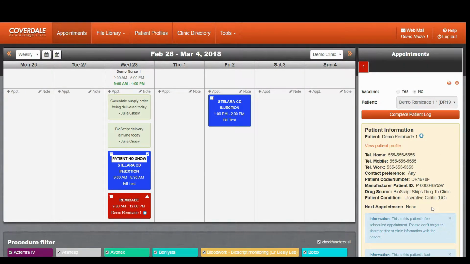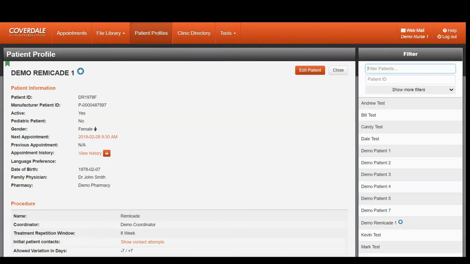If we want to look up more information about this patient, like who their patient care coordinator is or where they live, we can click on their patient profile link right here. Clicking the link will jump us to this patient's profile in the Patient Profiles tool. In the patient profile, we can update patient information like updated phone numbers or addresses. This information is accessible by the patient care coordinator and by BioScript as well. We can also just view what's in there now.